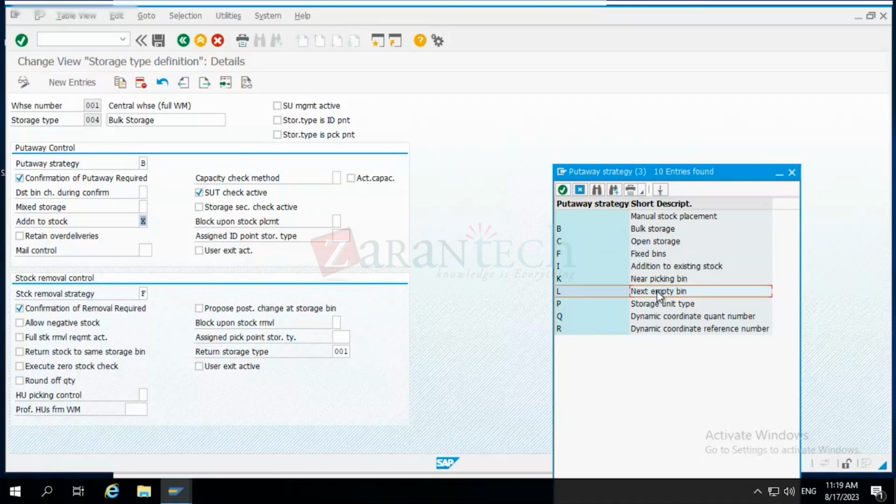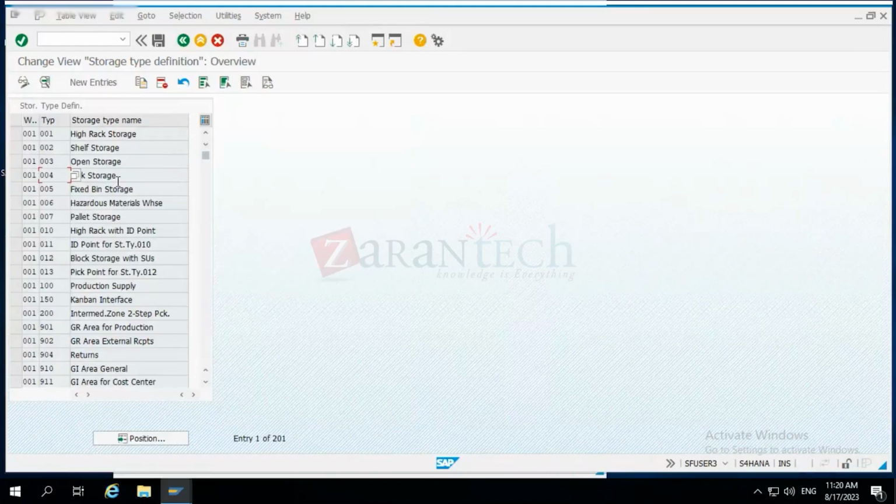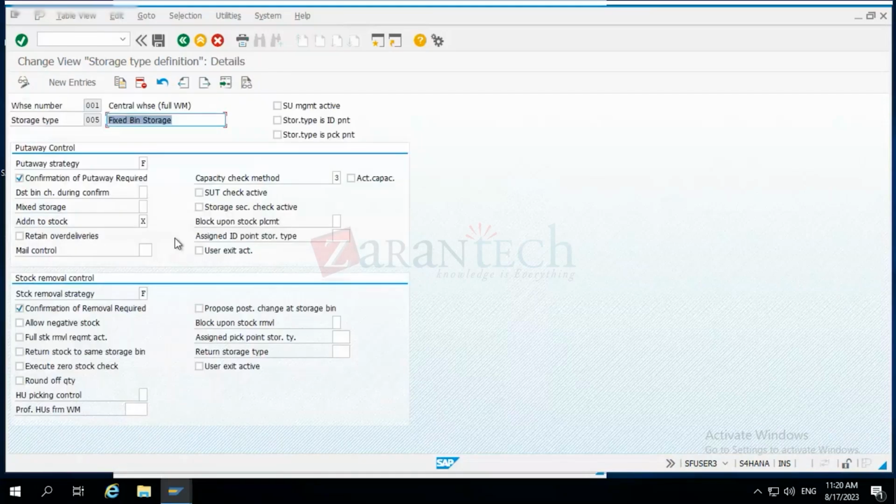For the fixed bin also, yesterday we discussed the fixed bin, the same bin that we saw in the material master MM01. There also we have addition to existing stock. For the fixed bin, we keep addition to existing stock, because if we keep fixed bin without it, then what will happen? If I keep the strategy fixed bin and I do not enable this addition to existing stock, look at this example. My strategy is fixed bin. Yesterday we discussed the fixed bin, correct?